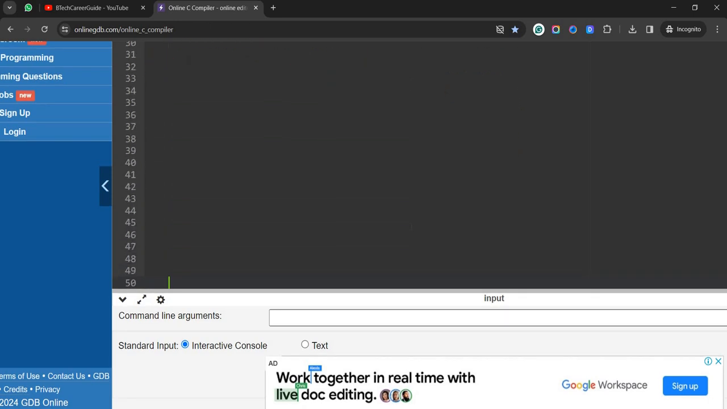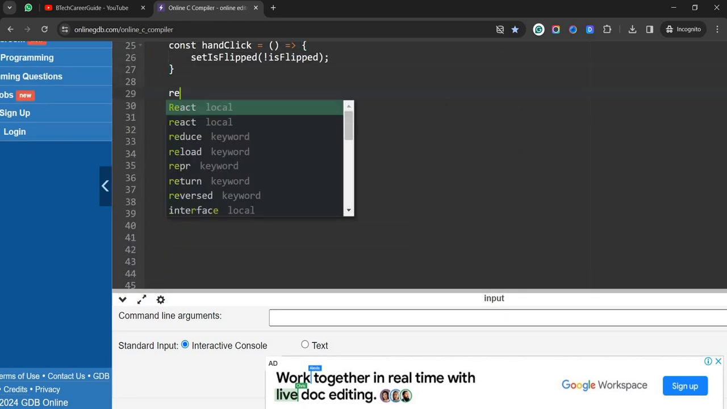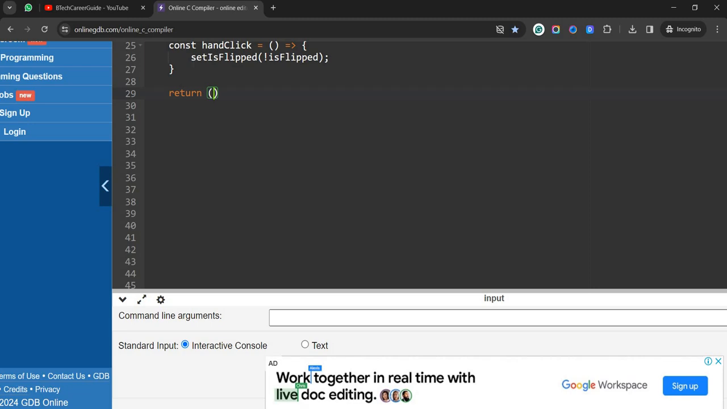So now let me scroll down and write the entire return function here. Return code here. Okay, done. Here we need to define our tags. Div className.